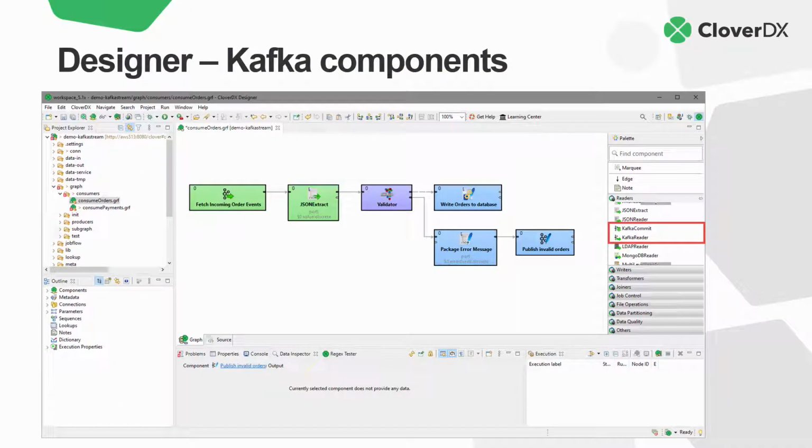Designer's component palette includes Kafka read, write, and commit components that allow users to develop jobs that produce and/or consume Kafka events. Here's a preview of a job that I'll be showing in a few moments, where I'm reading events from a Kafka topic, doing some processing, and writing some other events to another Kafka topic. Here the event payloads are JSON. So we parse JSON from incoming events, and we prepare JSON for outgoing events.